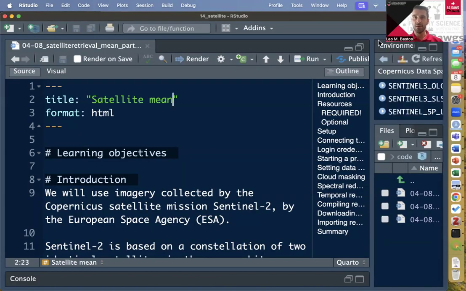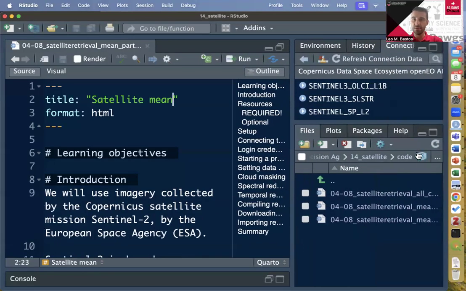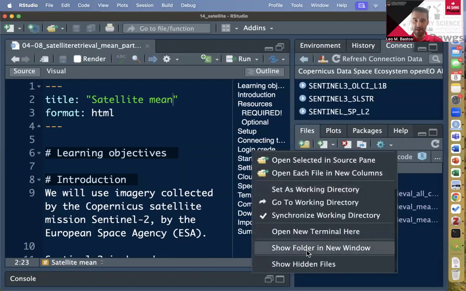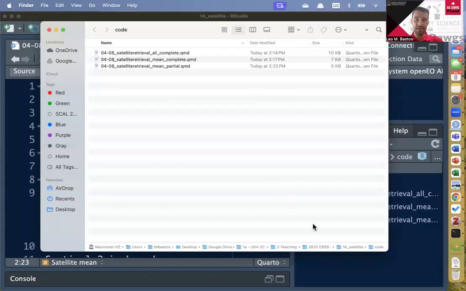So what we are going to be working on today is first talking about the satellite imagery available to us, and then retrieving some imagery and working with that. For today, I just pushed a new script to GitHub. So go ahead and download the GitHub repo first.